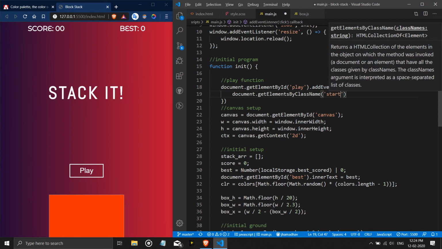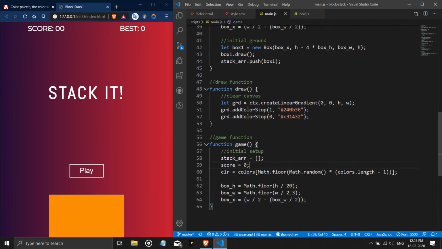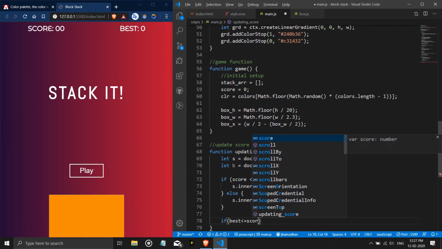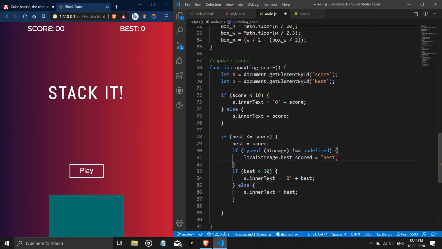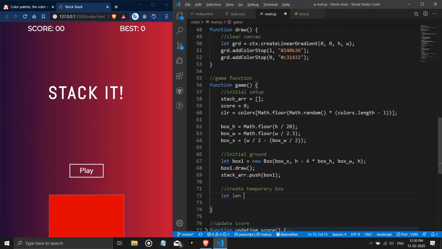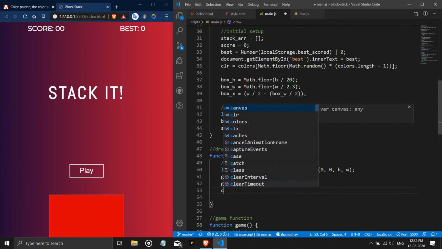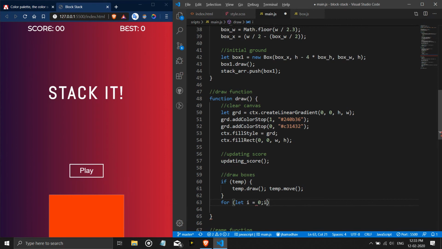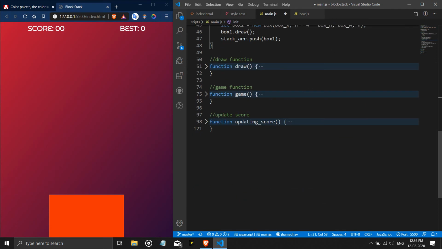Now we need to make the game playable, so we need to add a temporary block that will float above the ground, going left to right and right to left, and then a score system that will increase the score every time a box lands on the ground. Looks like our game is working.